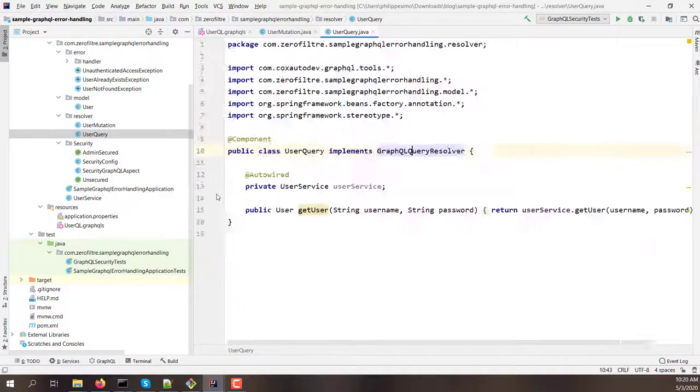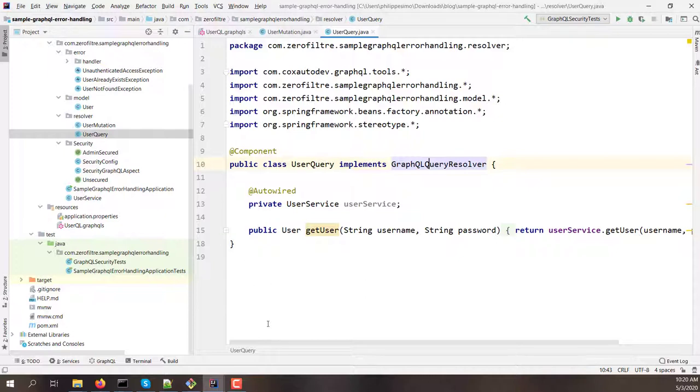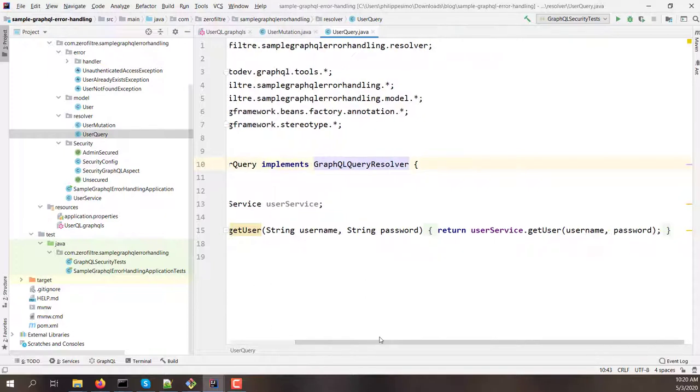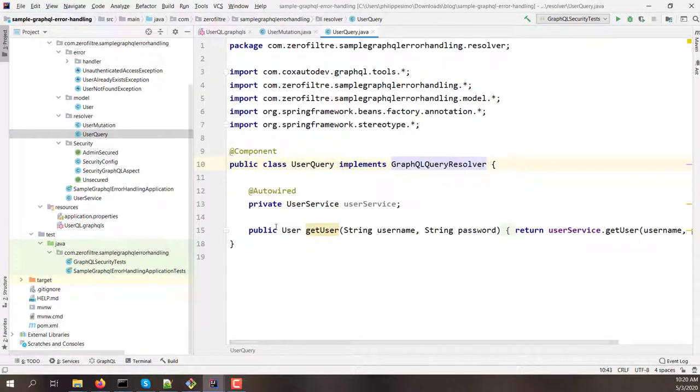In the query resolver, we have only one method that matches the getUser GraphQL query. It doesn't have any annotation, so it is secure by default according to the security policy that we've defined in part 2. We need to define the queries that we will fire during the test to trigger our GraphQL resources.